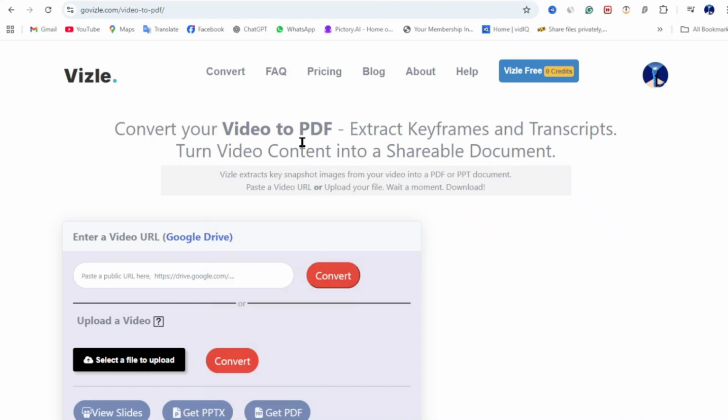In today's video, I'm going to show you how to convert video to PDF. You enter a video Google Drive link, then you get a PDF file. Otherwise, you need to upload a file, and you get to convert it to PDF.